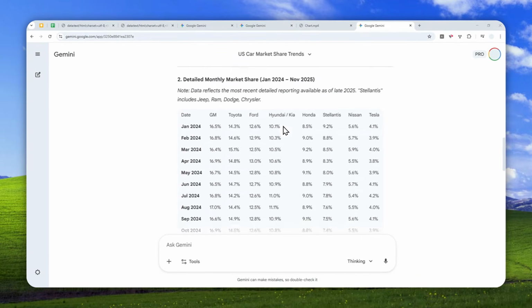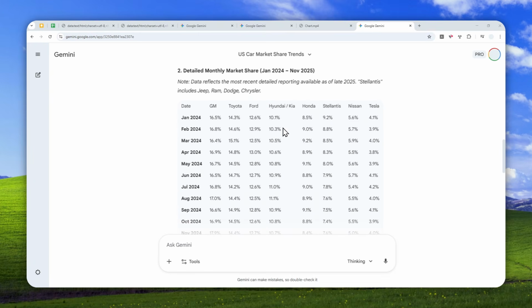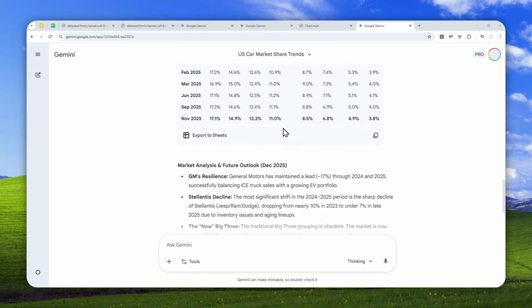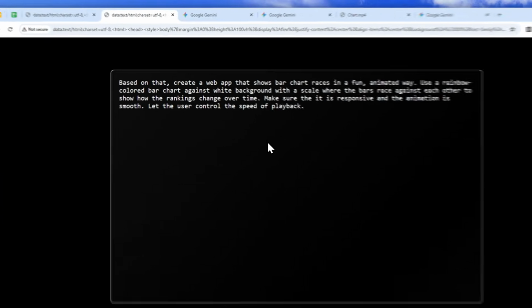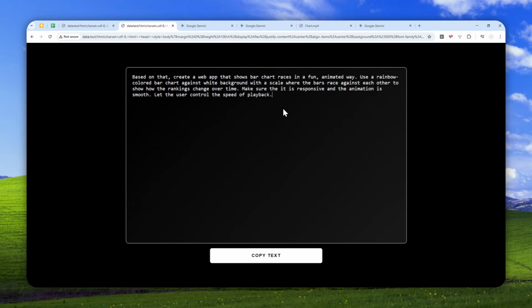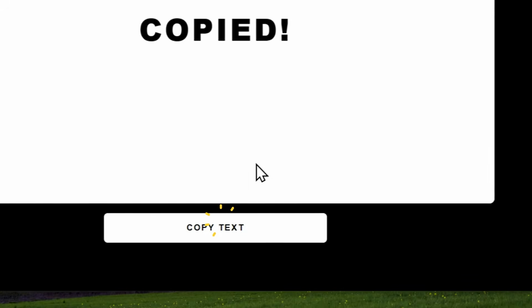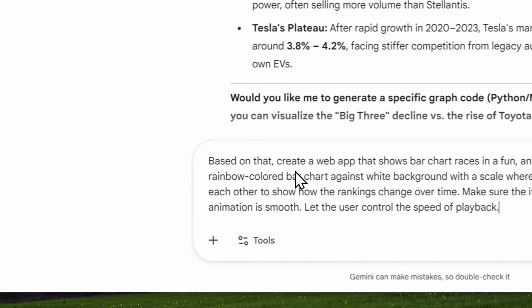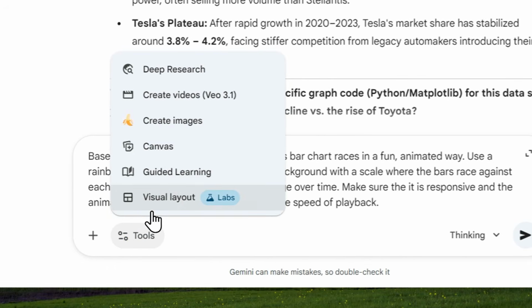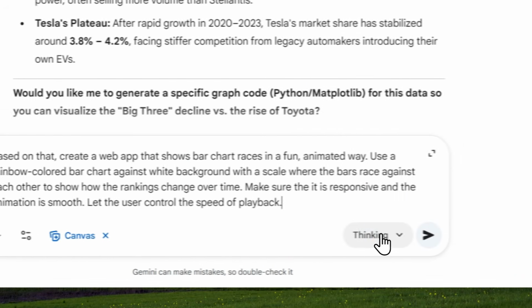Okay, awesome. So we got this data, and after this, we can start generating the animation. So here, I'm going to be using this prompt. And again, this prompt can be found in the description down below. Just copy the text and let's paste that onto Gemini. So click Tools, click Canvas, and enable the thinking mode.